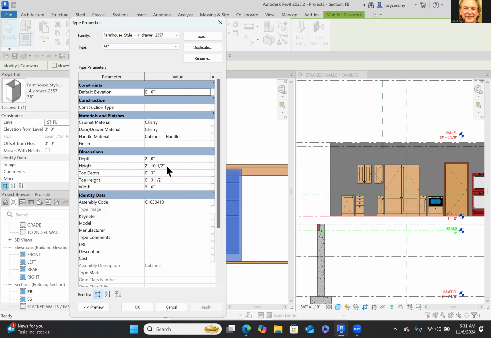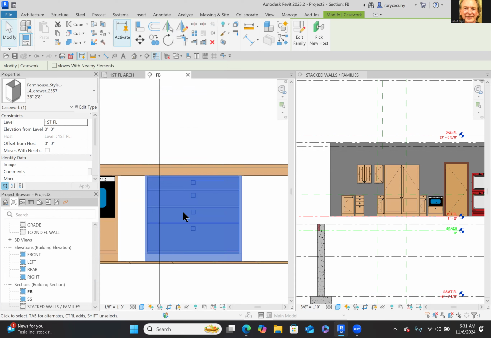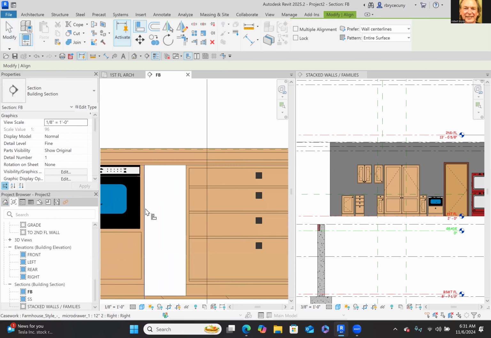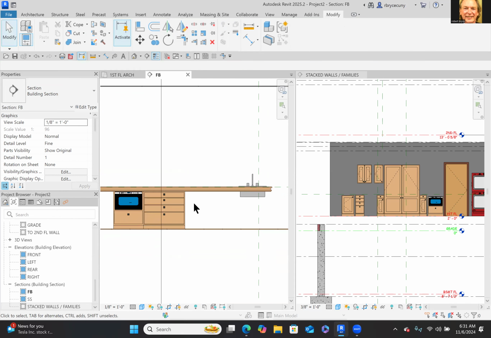So the height is, no, it's not, because, so I'm going to duplicate it. And we're going to say, what do we say? 2'8" was the height of it. All right. And the height is 2'8". And if I hadn't made a duplicate of that, then all of my drawers would have then changed to the 2'8" height. So I made a second one so that only these are the 2'8" to accommodate.